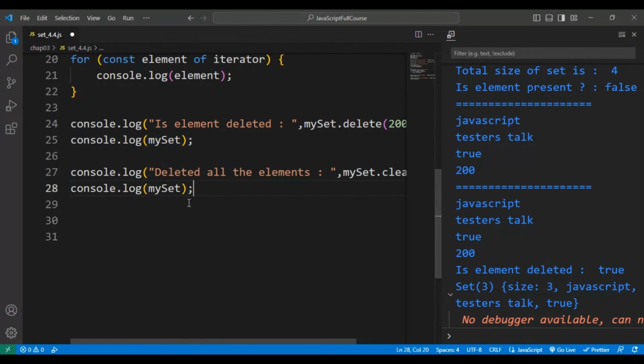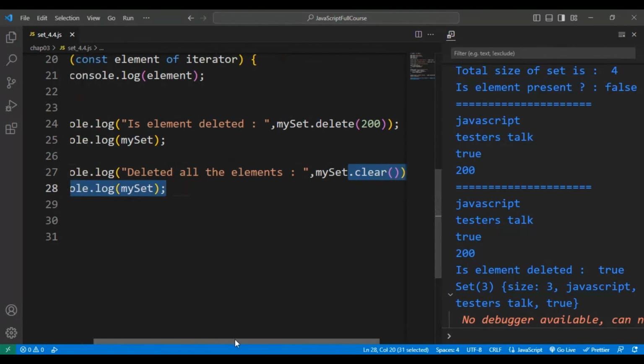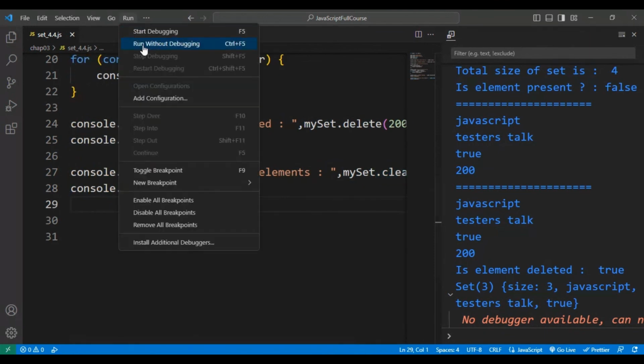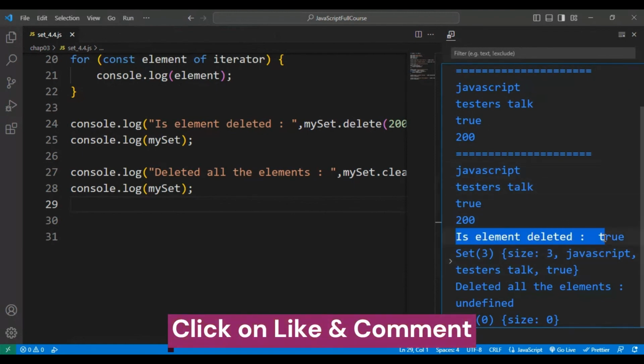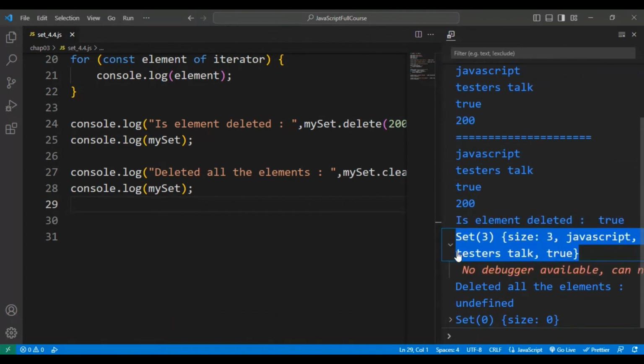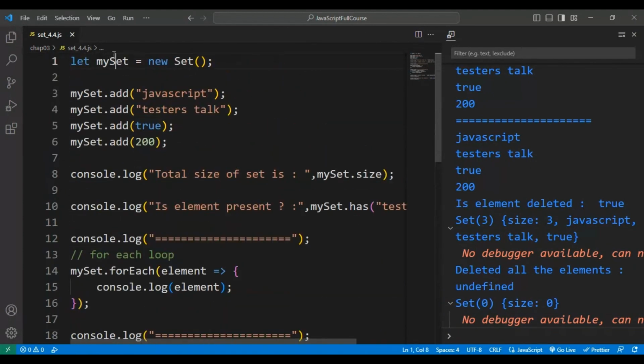After deleting all the elements, once again let's print our myset values. This time it should be 0 because we are deleting all the values by using the clear method. Let's run the program now. If you see the output here, the very first time we are deleting the element and that is true. After we deleted one element, the size of the set is 3, and after that it is deleting all the elements, then the set size is 0. So this clear method is deleting all the elements from our set. So this is all I have for the set in JavaScript.